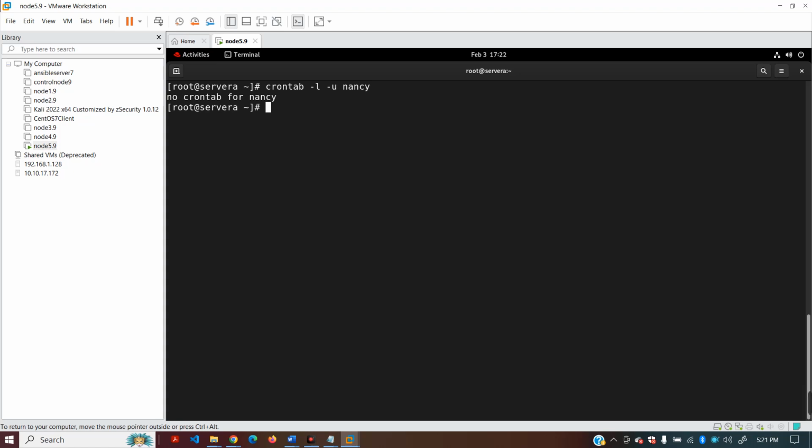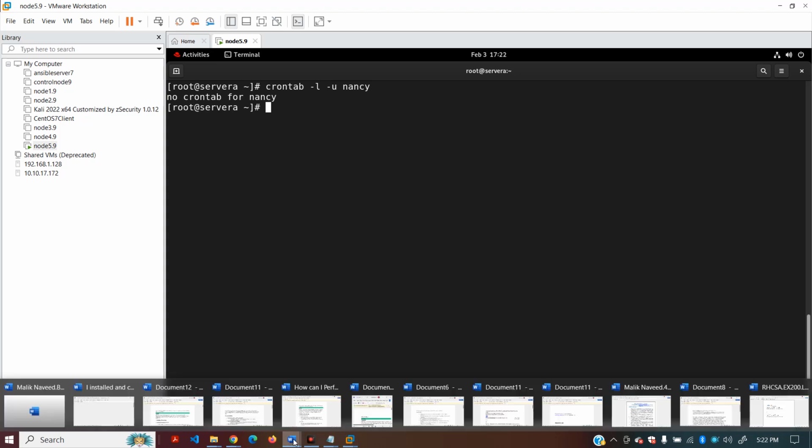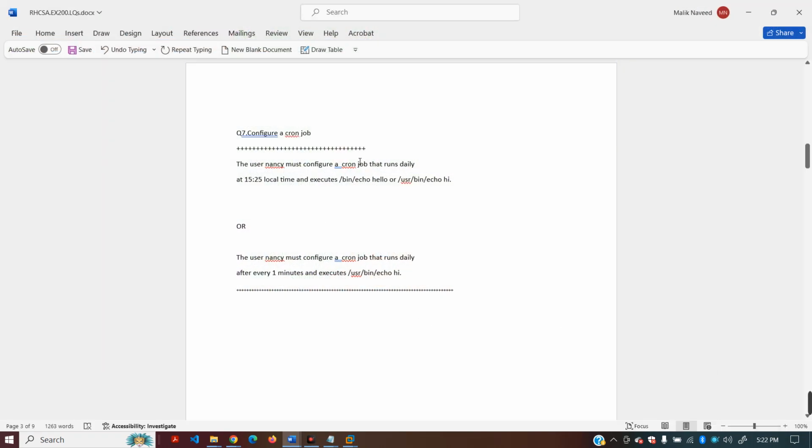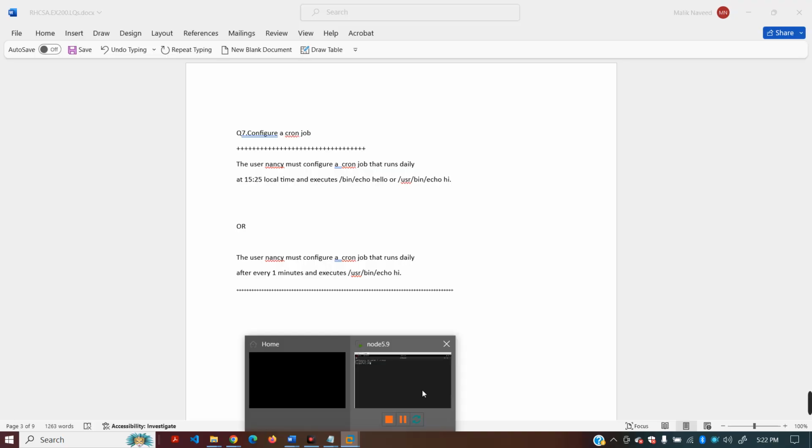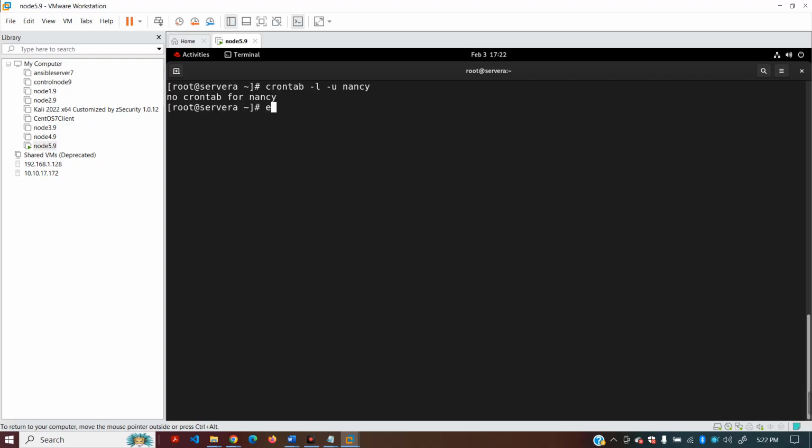So first of all, look at the question. They are asking for this echo command. So you can put the same address, I mean the path for this command, or you can also check the path using this command for echo, like this one, right?